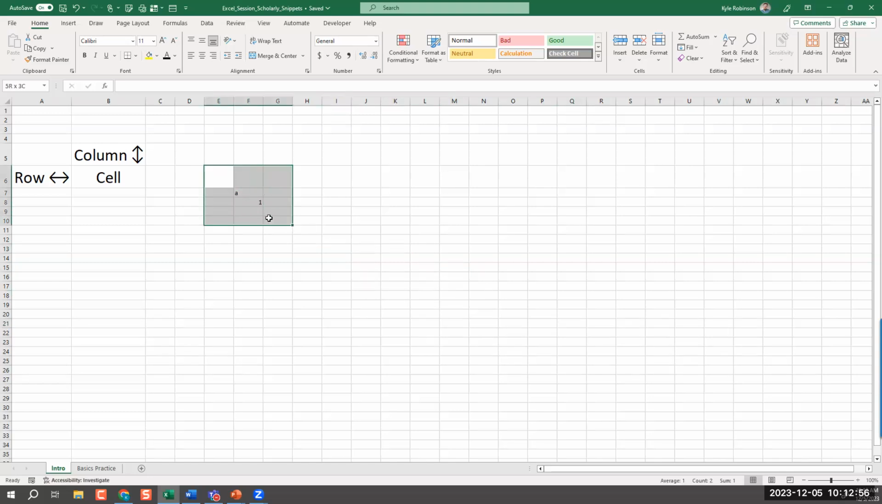One other thing on this sheet real quick that I want to bring your attention to, and it's not super important, I just think it's a really neat feature.